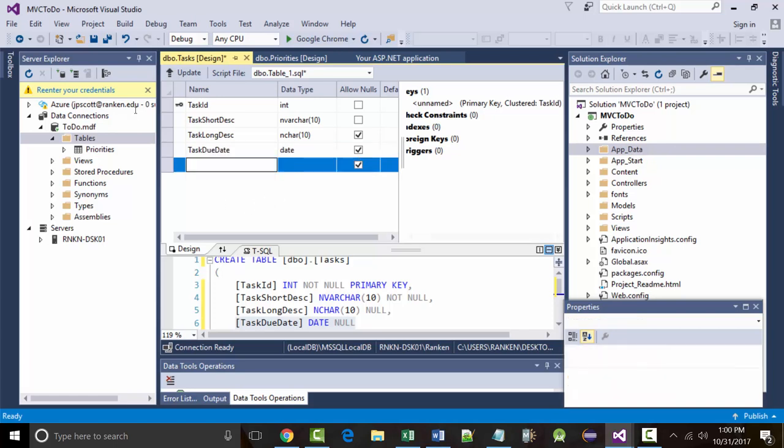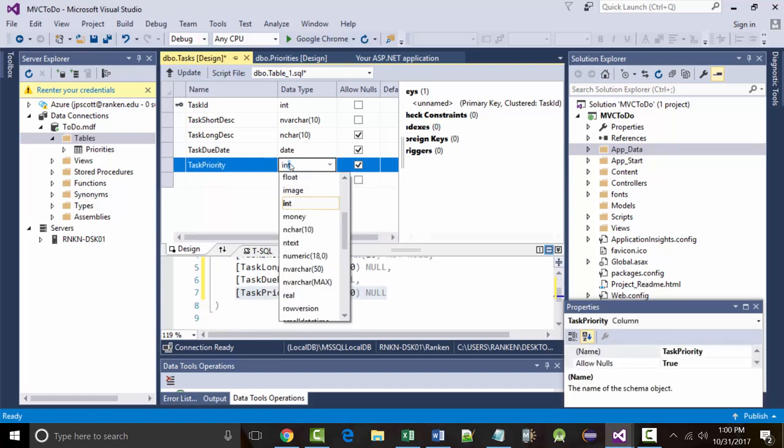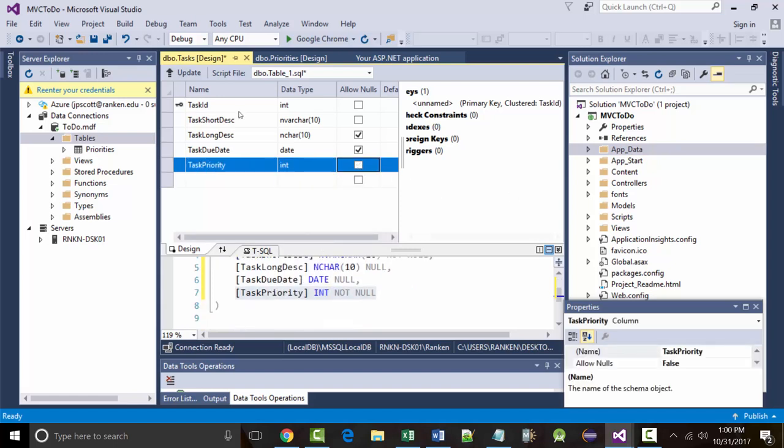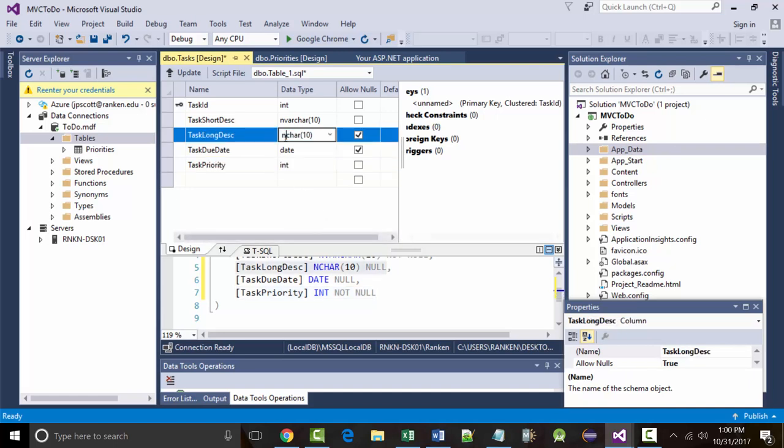But we want to add one more field here, and this is going to be called TaskPriority. This will be an integer. This cannot be blank. This field is going to link to our priority ID in the other table. Does that make sense? All right. Did you say you wanted the long description being nvarchar? Yeah, and I made it an nchar, didn't I? I don't know what I did there, but I screwed it up. Thank you. That's better. All right.